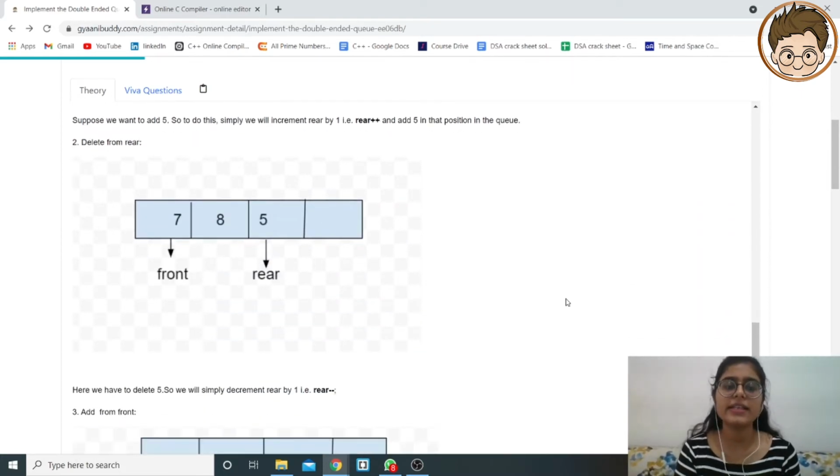The second one is delete from rear end. Here, suppose we have a queue like this: 7, 8, 5. This is front and this is rear. We need to delete this element 5 because it is at the rear position right now. For deleting it, we will simply decrement the rear by 1 so that it points to 8, the second element. So we are doing an operation here, rear minus minus.